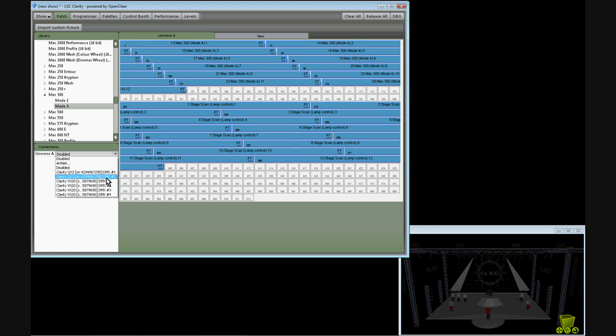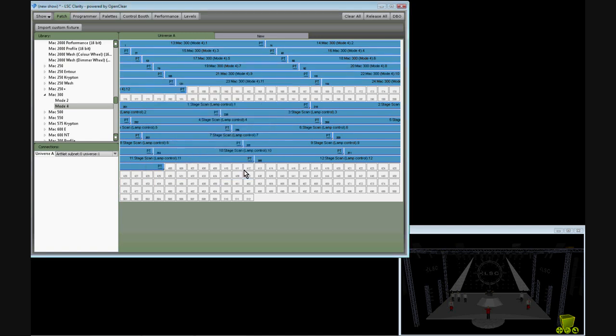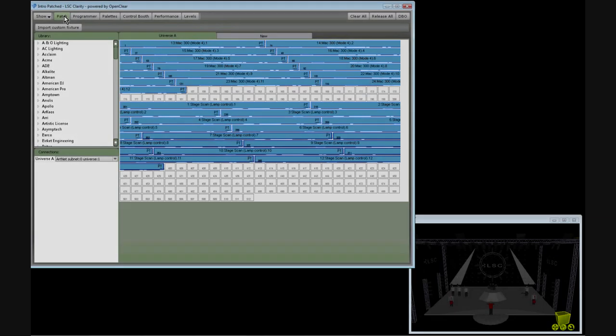The final stage is to now connect this DMX Universe A to some DMX hardware, either one of the LSC QX or VX nodes or wings, or via ArtNet. In this case, Universe 1 on subnet 0. I have now finished patching. Having successfully patched my fixtures, I can now switch to the programmer window to control them.